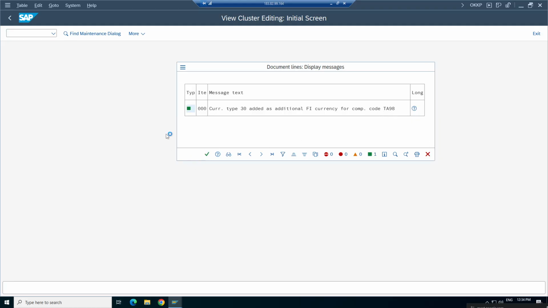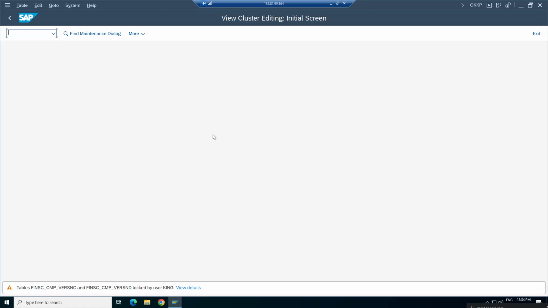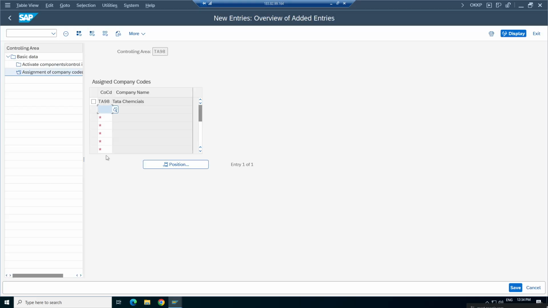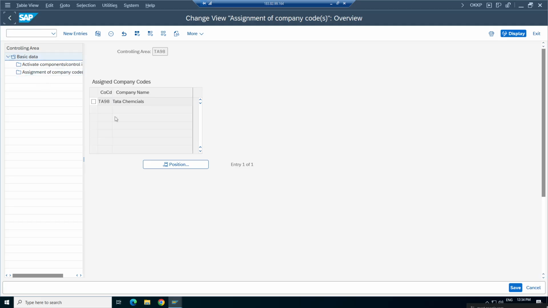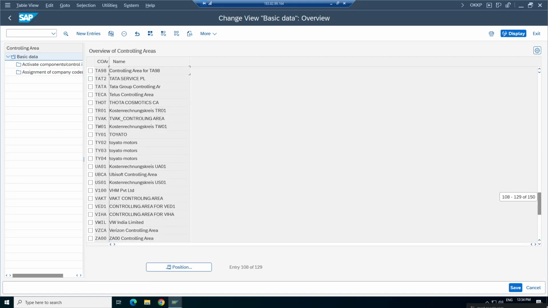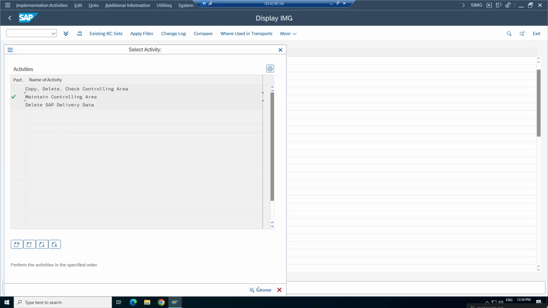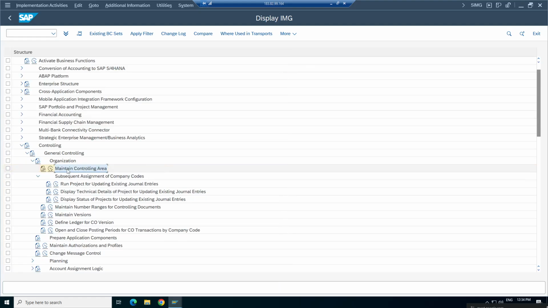Okay, continue. So in the ledgers, the 30 currency type is also added. Let us go and check there. Press enter. Continue. Any questions on this basic data, activating the components and assignment of company codes? Okay, close this one. We updated this one.